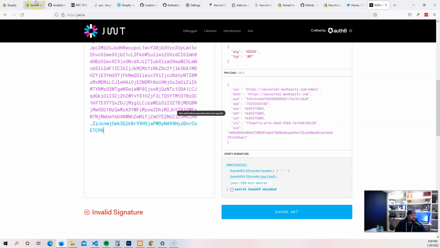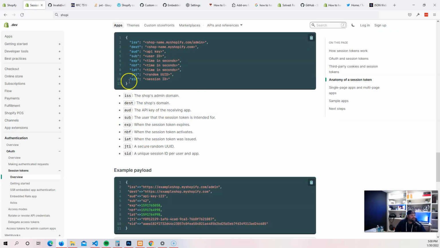If we look into this in Shopify's documentation, it basically breaks it down. You've got your shop domain, your destination domain, the API key of the receiving app, the user that the session token is intended for, the expiration when the session token expires, the NBF when the session token is activated, and the IAT when the session token was issued, a secure random UID, and a unique session ID per user and app. So this is what we're getting.